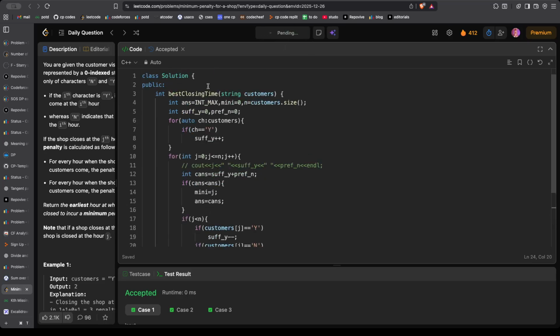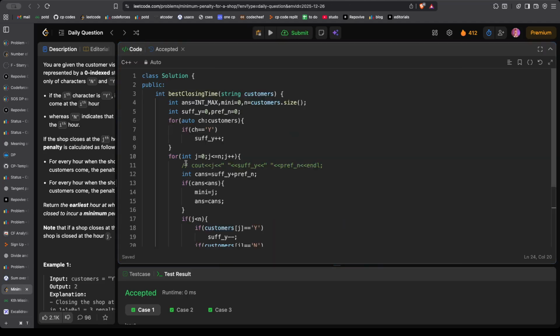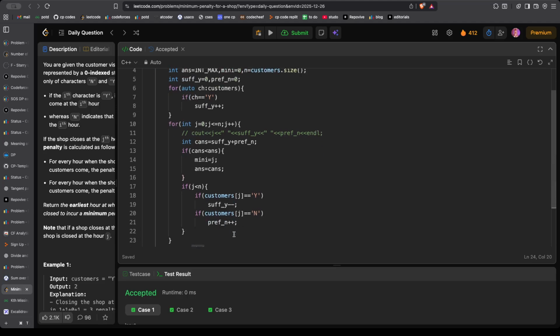So this works. The time complexity we can see is just that we are doing traversal of this customer array twice, and we are not creating any space. So time complexity is O(n), and space complexity is O(1).